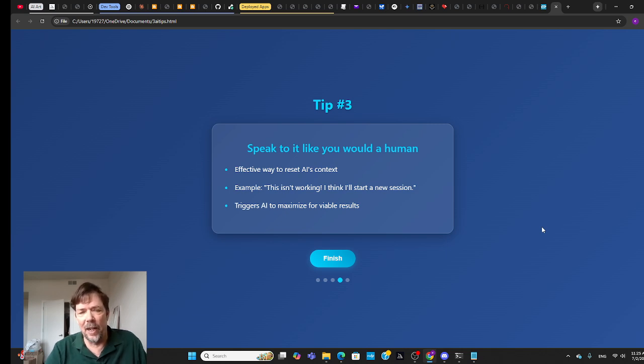Now you could write that out instead. You could say, please prioritize getting a viable result rather than optimizing the results. But just communicating to it like you would to a human is actually quite effective. And that has to do with just the way that it was trained. So those are 3 tips that I hope you find helpful in your sessions with AI.